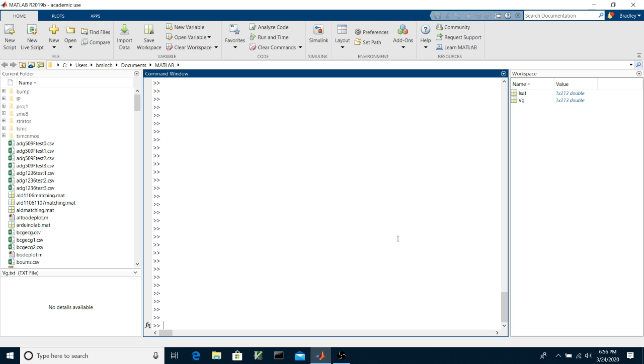So what I have in my workspace is basically a measured set of data that I took from an ALD 1106. In fact, I think it's probably the data set that I showed in that sequence of 4 slides at the end of the EKV recorded lecture.